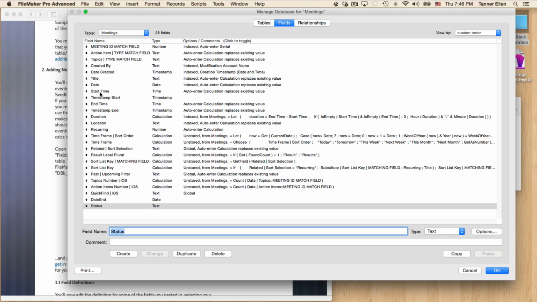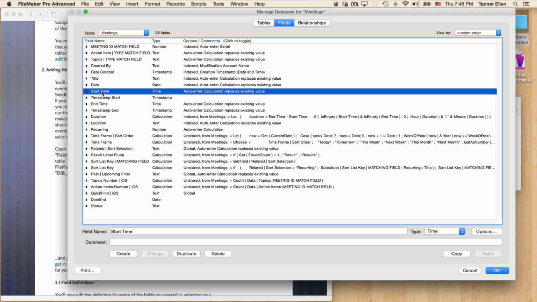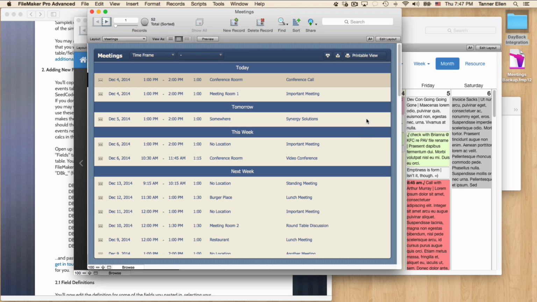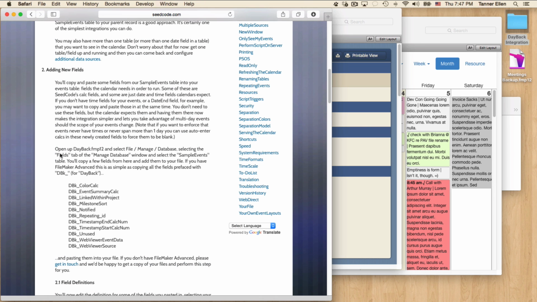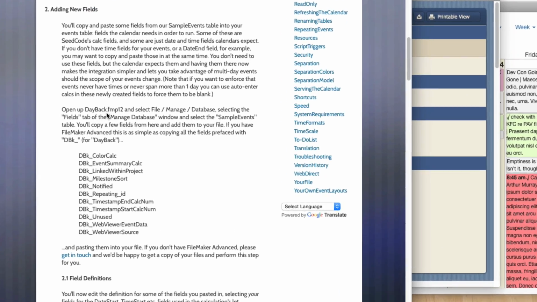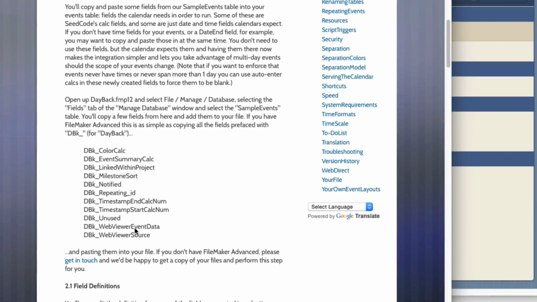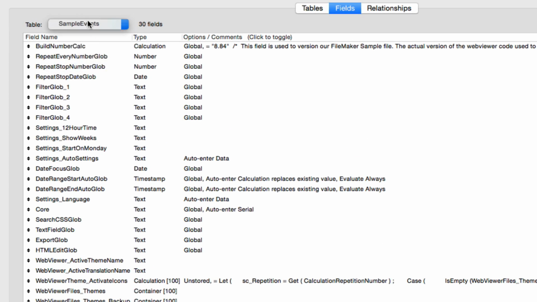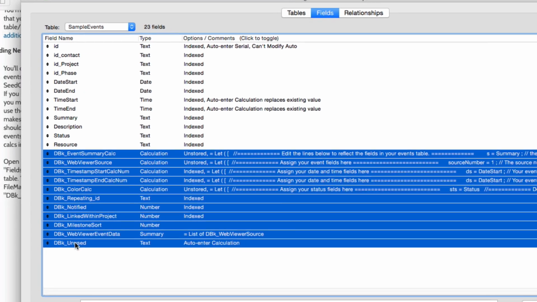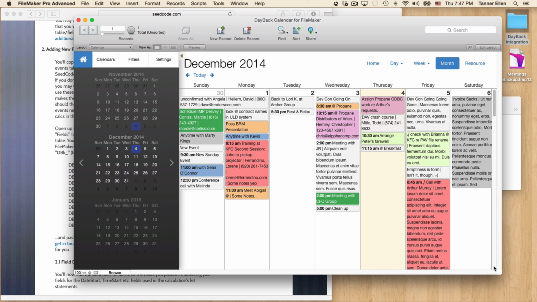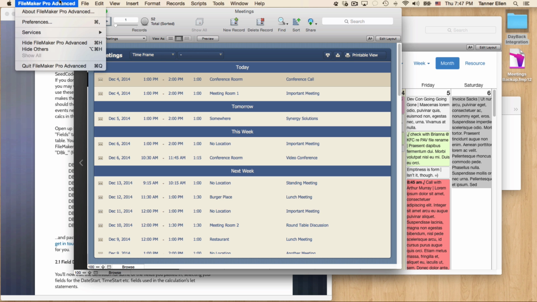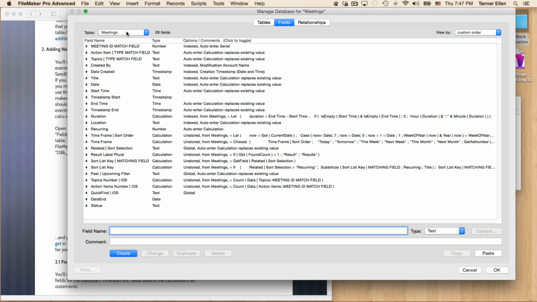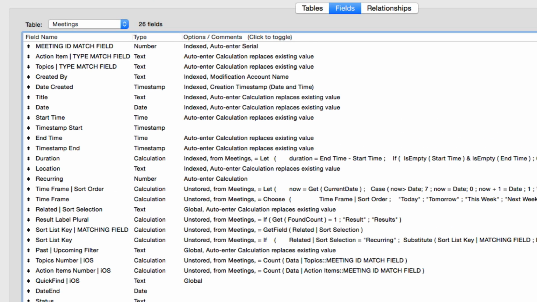Now, normally I'd want to take the time and name these what they are in DayBack, like I said, because it's going to make integration a lot easier. But I want to do it without doing that to show the worst case scenario for the integration. So let's look at the integration instructions. It's telling us to open up DayBack, and we want to copy and paste these fields here, the DBK fields. So let's go to File, Manage Database, and we're going to find in the sample events table those DBK fields. We're going to select all those, copy, and navigate back to our file. Same thing, we're going to go to Manage Database, and this is our events table, and we want to paste this right in here in the events table.